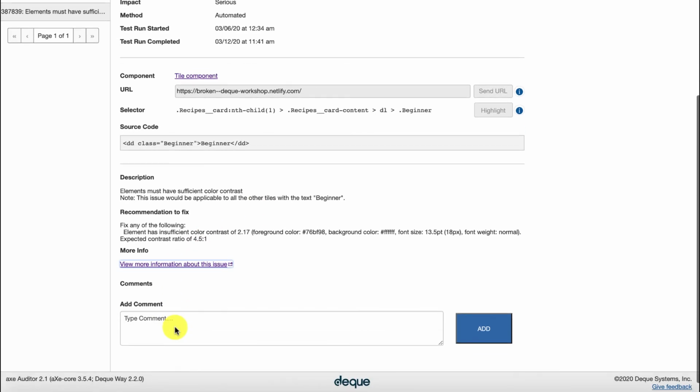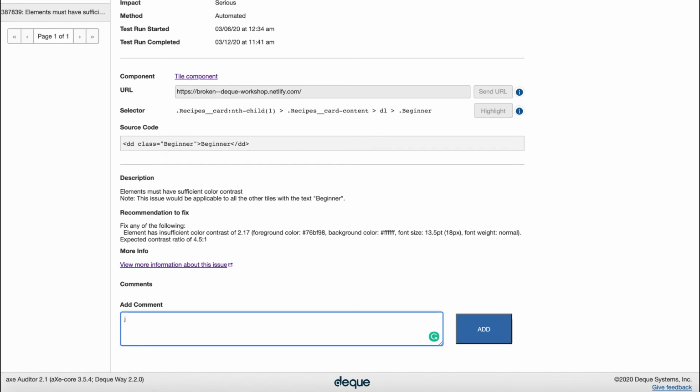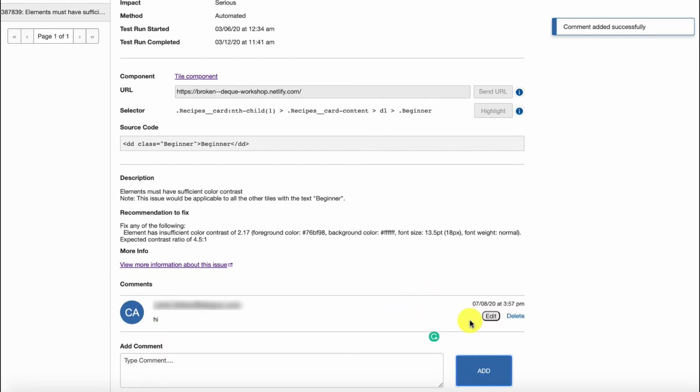And finally, a comments section where you can add any additional notes that may be needed.